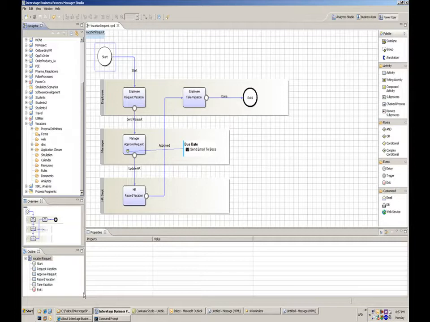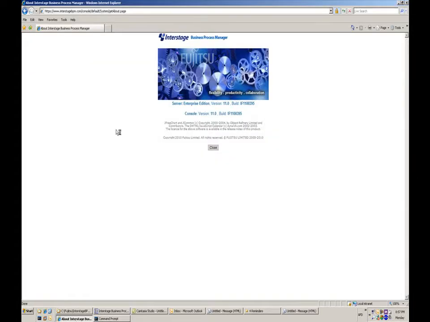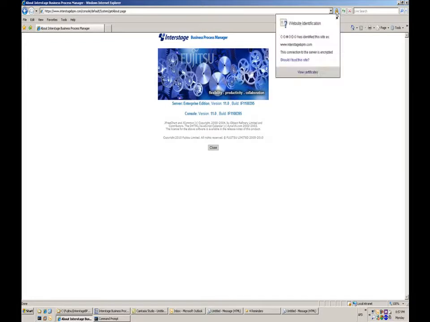So the first thing we do is we go to the cloud website to www.interstagebpm.com/console default system get about.page. Now I'll leave this up here so you can pause the playback and write this down. But what we need to do is we need to go to this little lock button out here and press that and view the certificates.